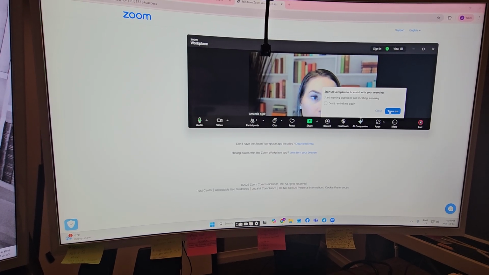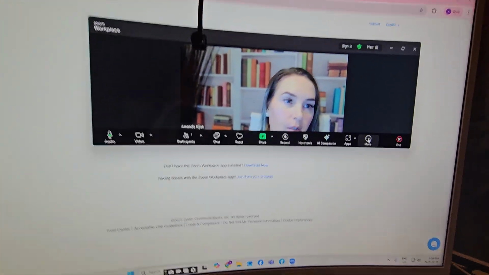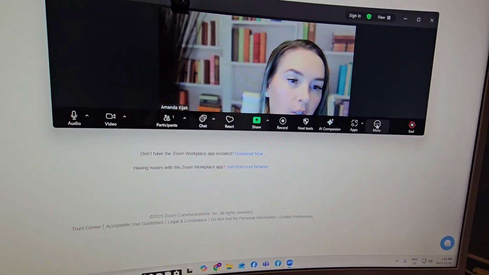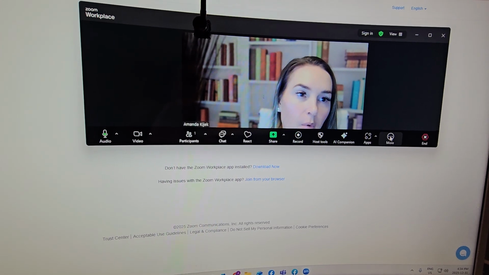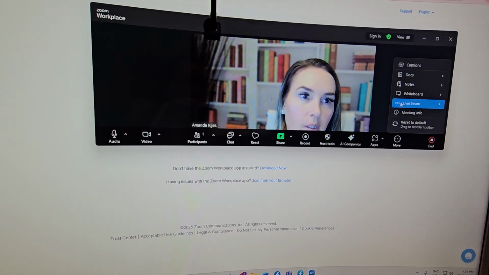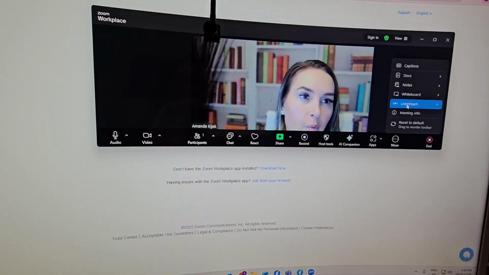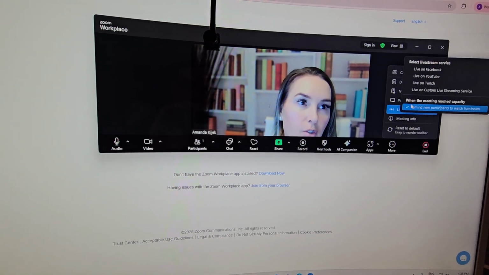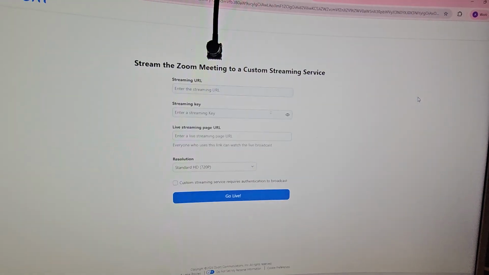And now what we're going to do is we're going to come over here. See these buttons right here that says More? This is where we need to start adding in our streaming key. So come right over here, click on More. And then when you do that, see when I clicked on More, it opened this toggle. We want to come to Live Stream, scroll up, Live on Custom Streaming Service.